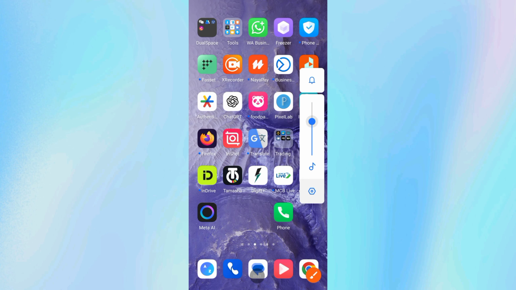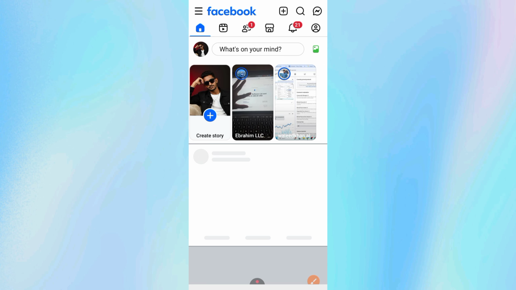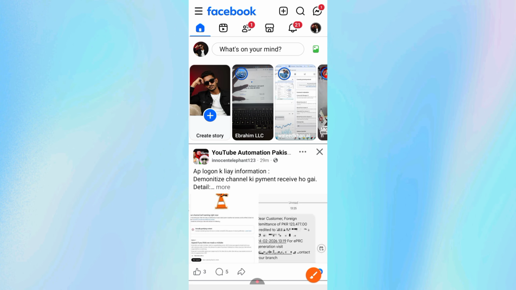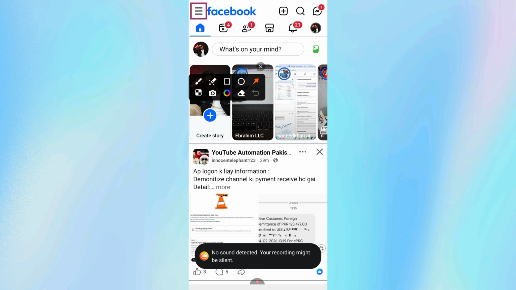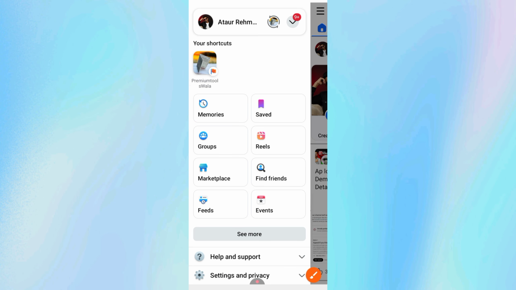How to download Facebook Messenger chat conversations 2026. Want to download your Facebook Messenger chat conversations? Here's the quick and official method. Step 1. Open the Facebook app or go to the Facebook website and log in to your account.